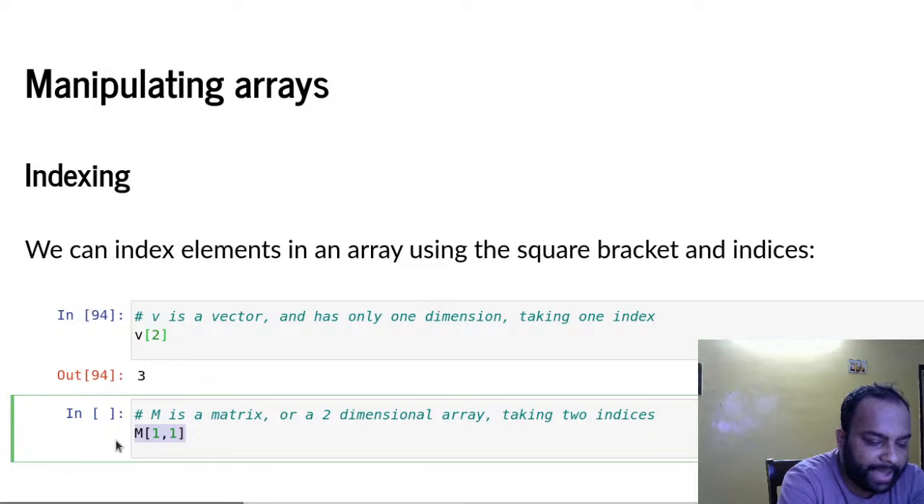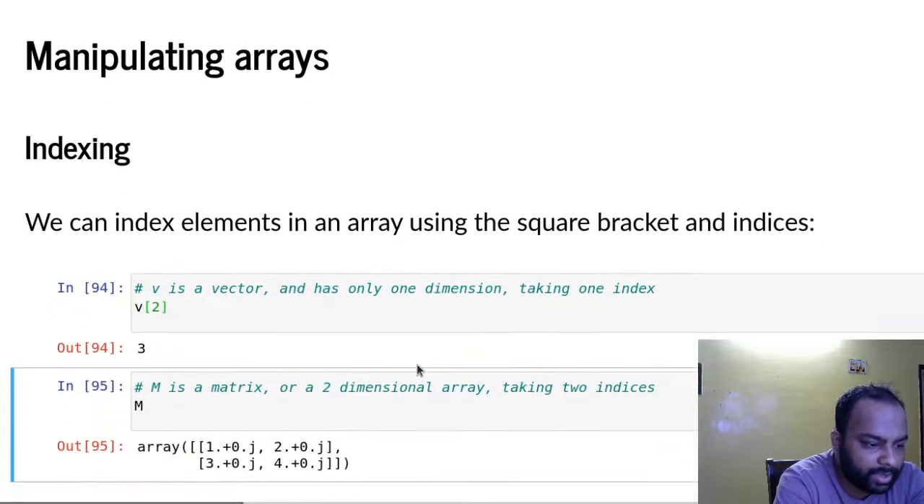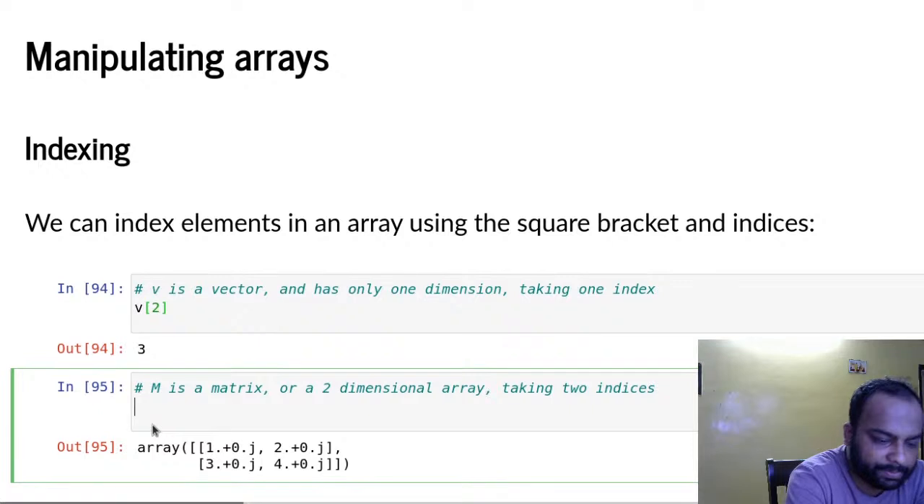Now let's talk about m. What was m? m was this array. Recall, m was this complex array. Now again, m was this complex array. So let me just print m.